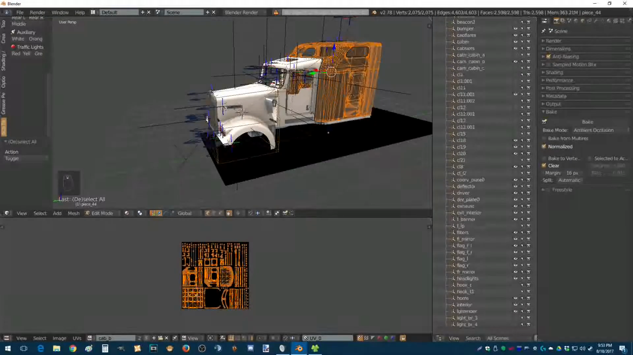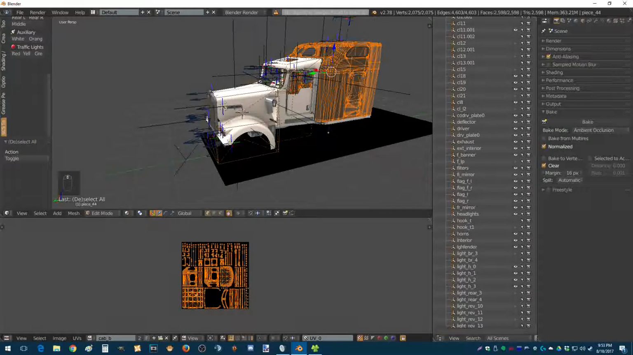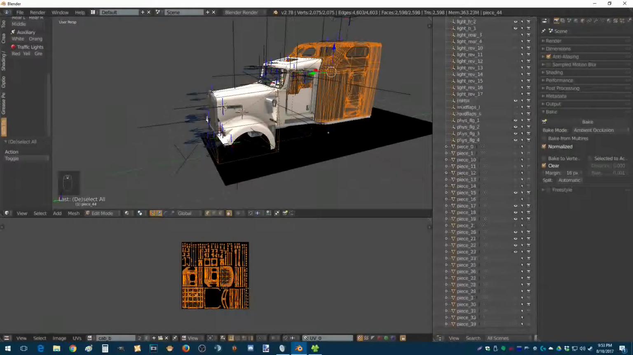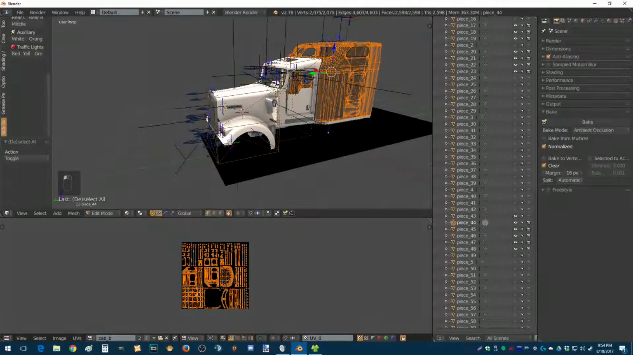No objects to bake to. How dare you suggest such blasphemy? Okay, so see how this is not... These are all off from before, so we got to go through now. And everything that's off now, we got to turn on, and things that are on, we need to figure out what they are and turn them off.